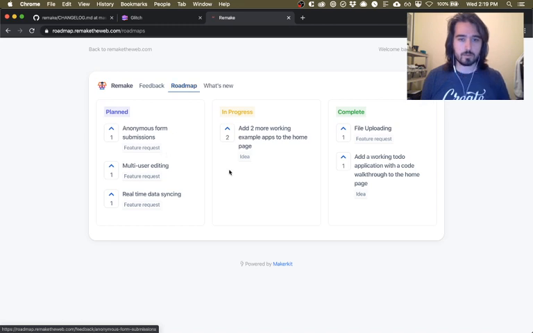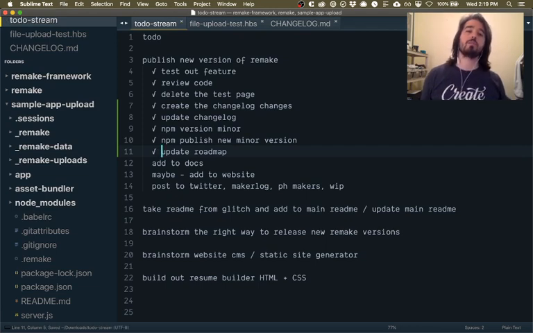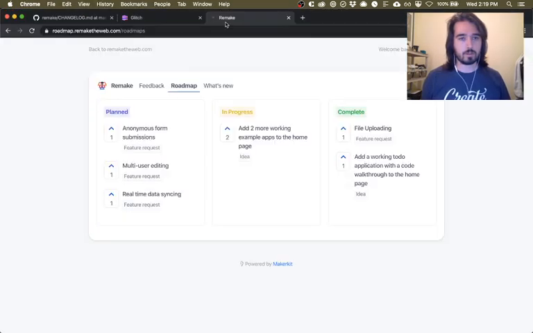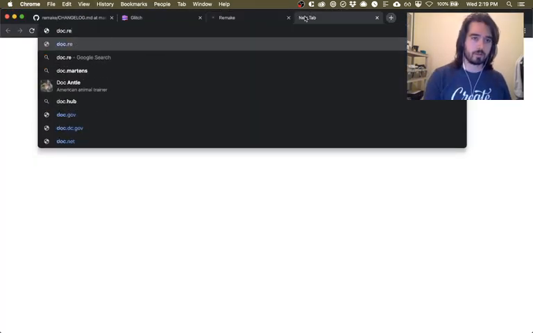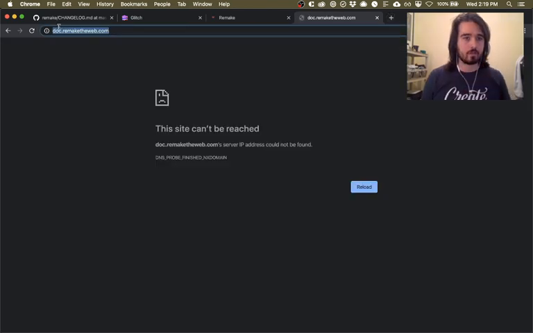That's interesting. That's really cool. I got some feedback. Okay, so let's see. We updated the roadmap. We're gonna add to the documentation. Oof. That's kind of a big project. So right now, I mean, it's not super big. It's docs.